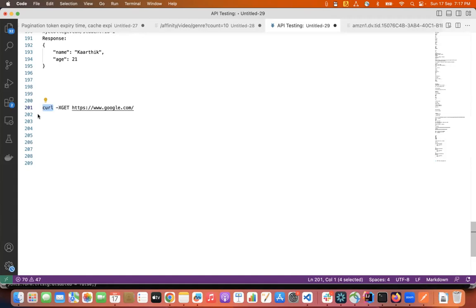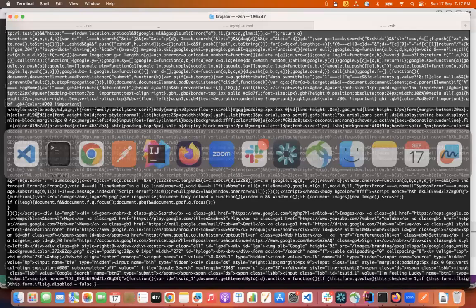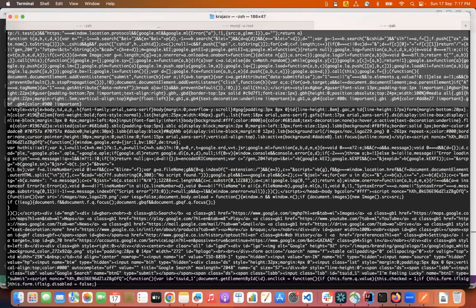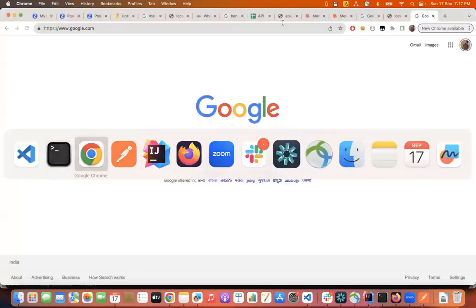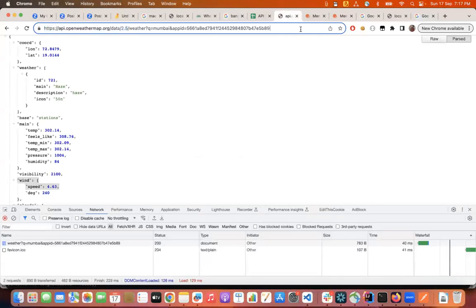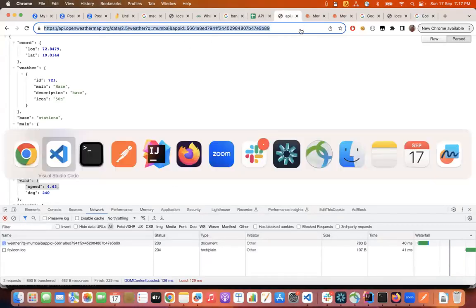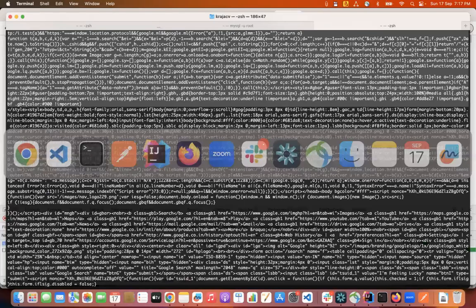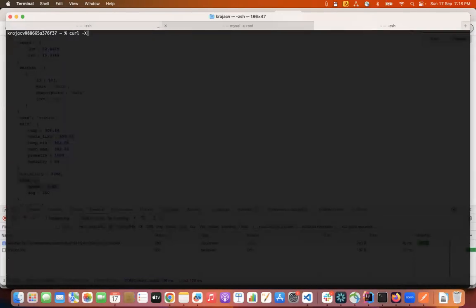It can be as simple as code. At the end of the day, what this browser is also doing is executing some JavaScript code in the backend to send the request and get the response, but you are just seeing it in a nice UI. The same curl command can be used to execute your OpenWeatherMap API also. Just copy this. I'll just say curl -X GET.